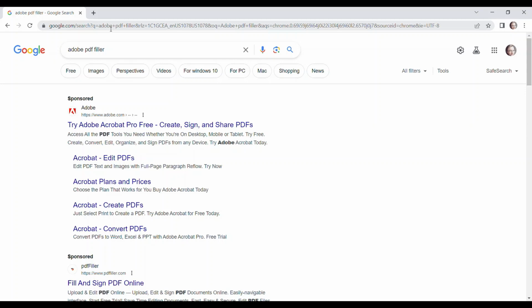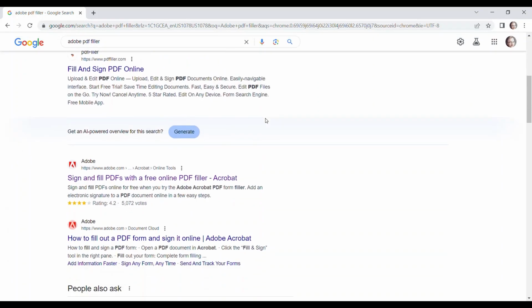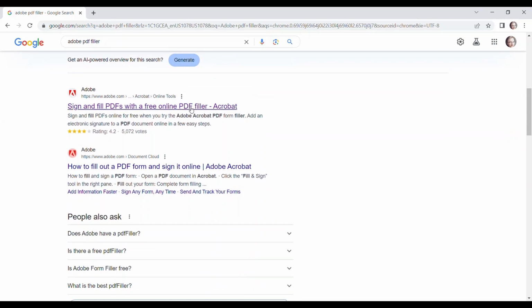From here, you will see a couple of options. You will want to scroll down the page and click the result that says Sign and Fill PDFs with a free online PDF filler, Acrobat.